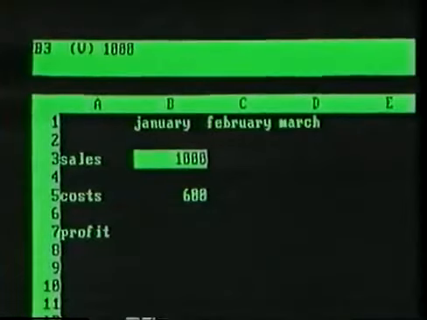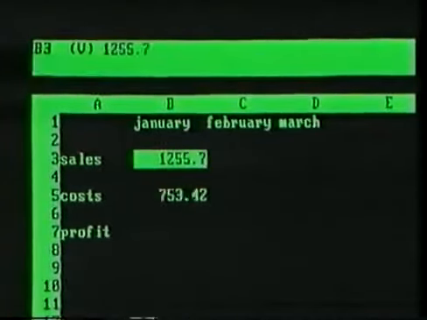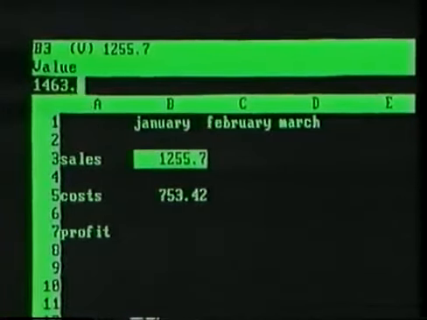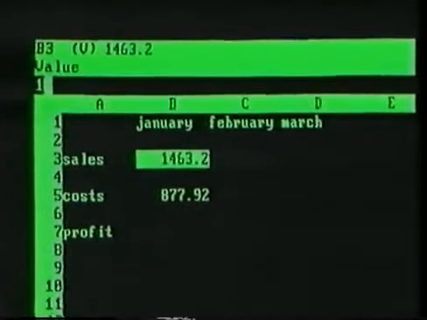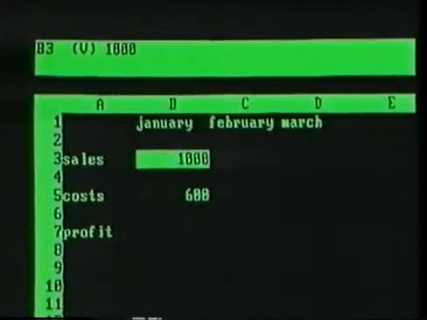Now, move the cursor up to B3 and type in some other figure for sales and watch what happens. All right, then let's pretend that my sales are 1,255.70. Whoa, this is tremendous. Wow, look at that. Now go back to my original 1,000. Now, don't get too carried away. There's some more work to do here.